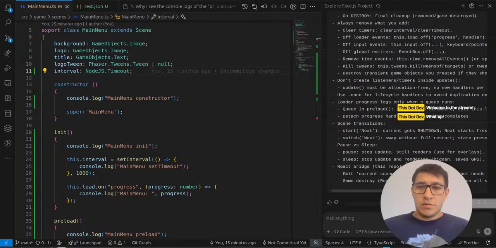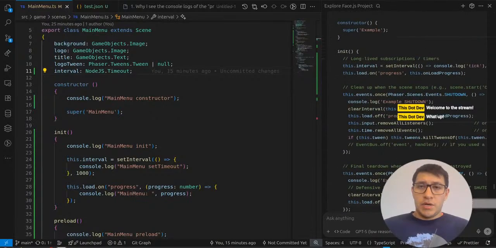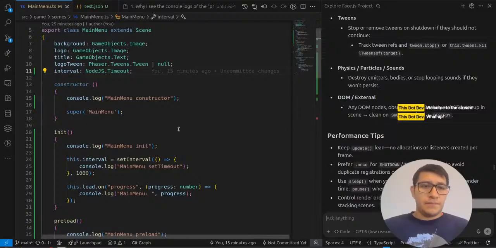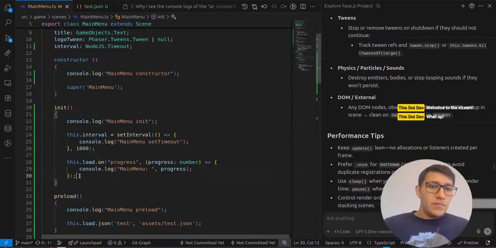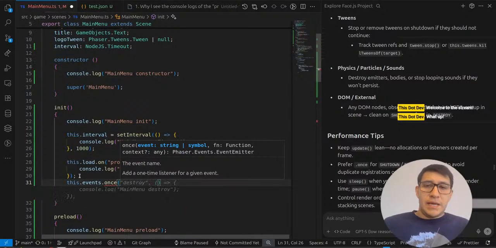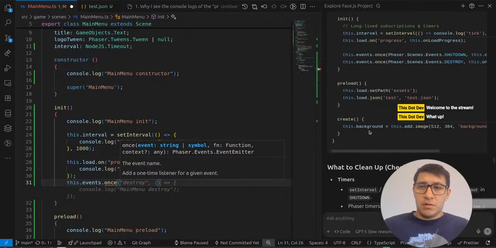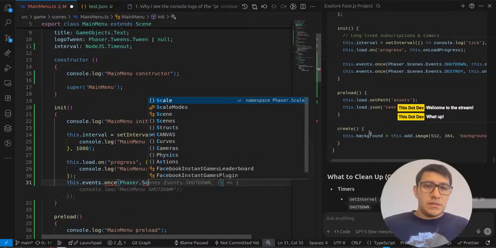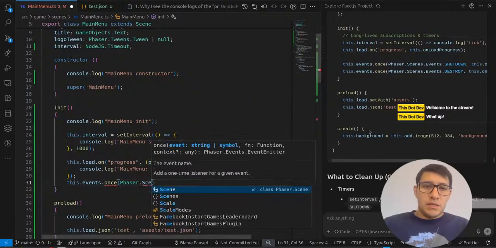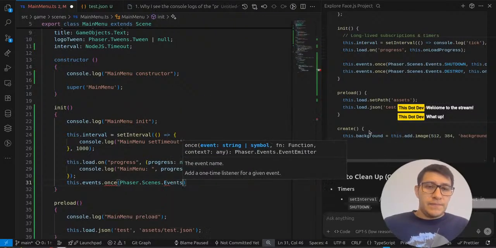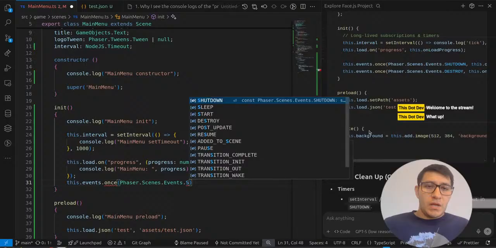So now the way to do this will be then here this.events.once, and then what's this event called? Phaser.Scenes.Events.SHUTDOWN.